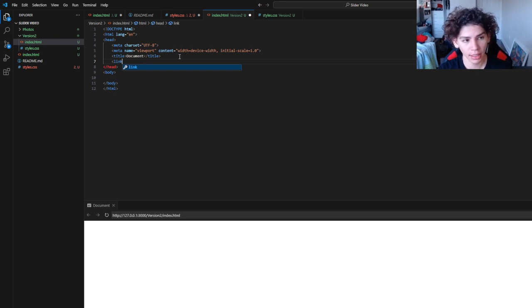So with that in mind, all we need for this link tag is to add the relationship that it has to the index.html, which in this case would be a stylesheet, and right next to it we add the href, which is the reference of where it is in our file. So in this case, our index.html file is in the version 2 folder, and our styles.css is also in the version 2 folder for this one.